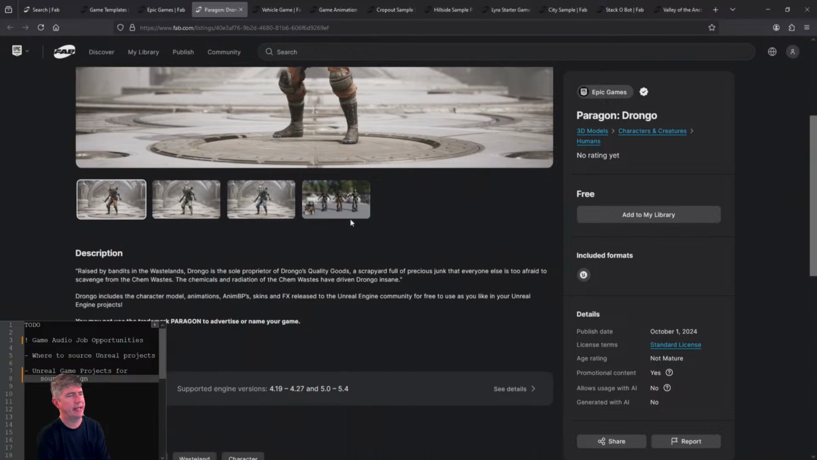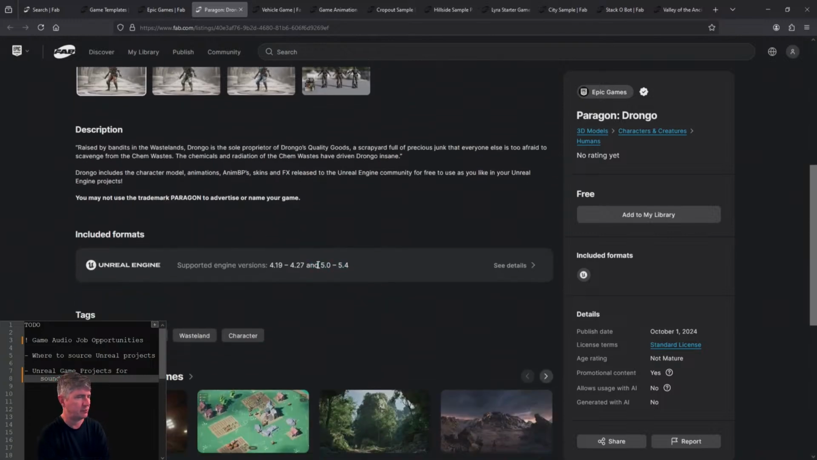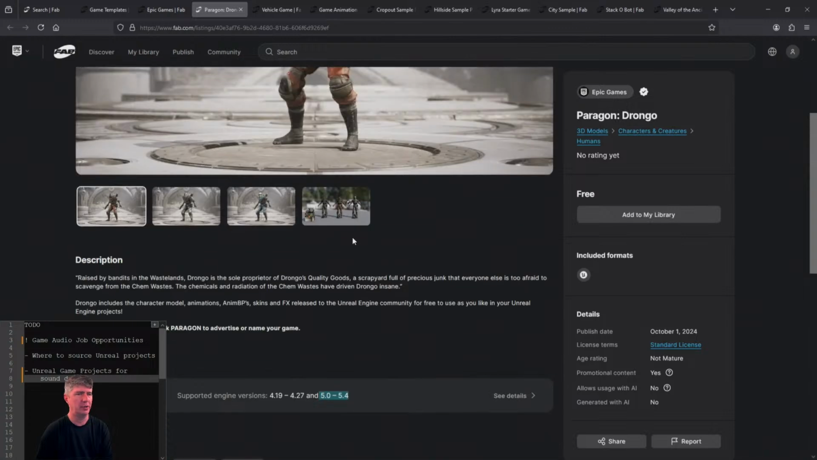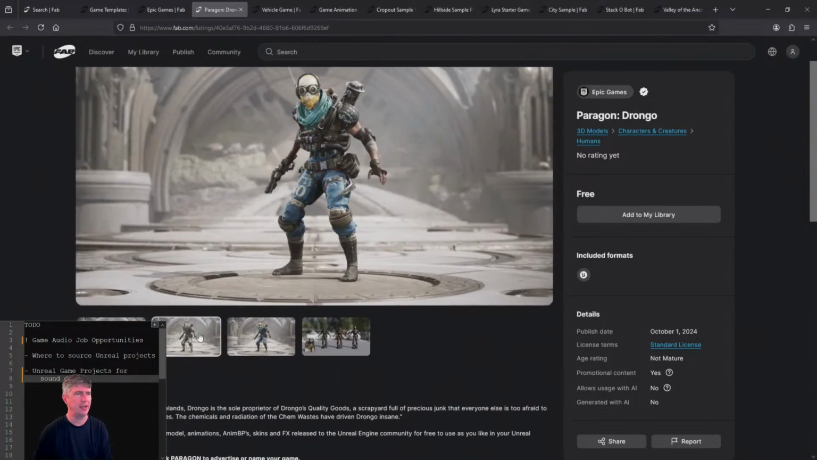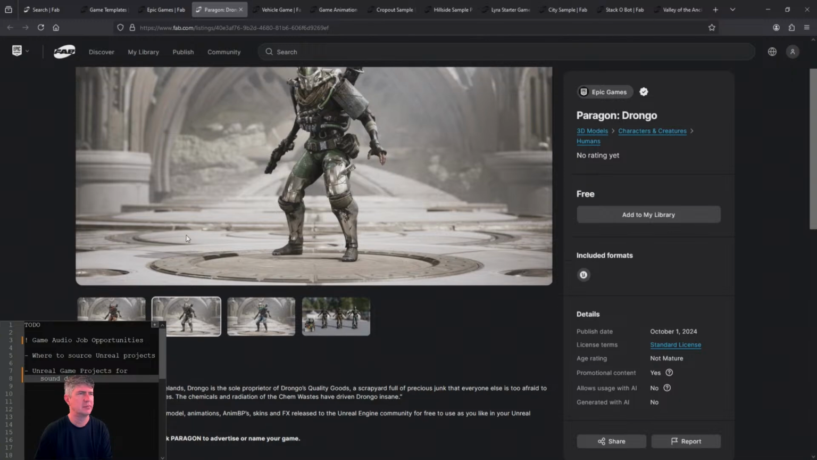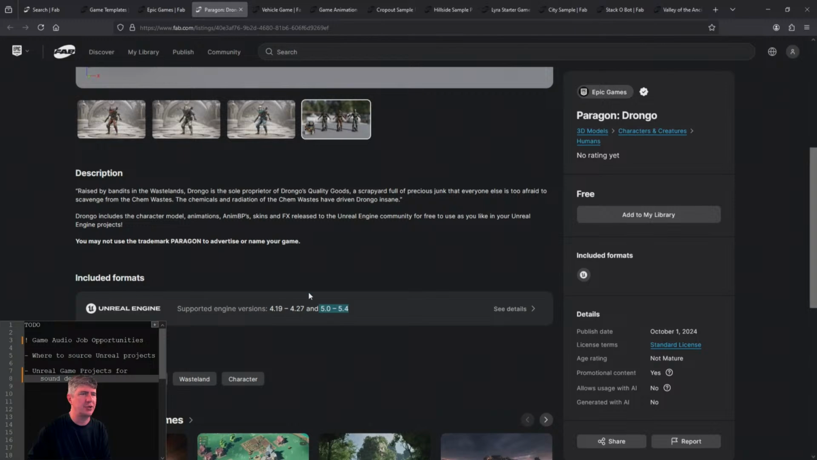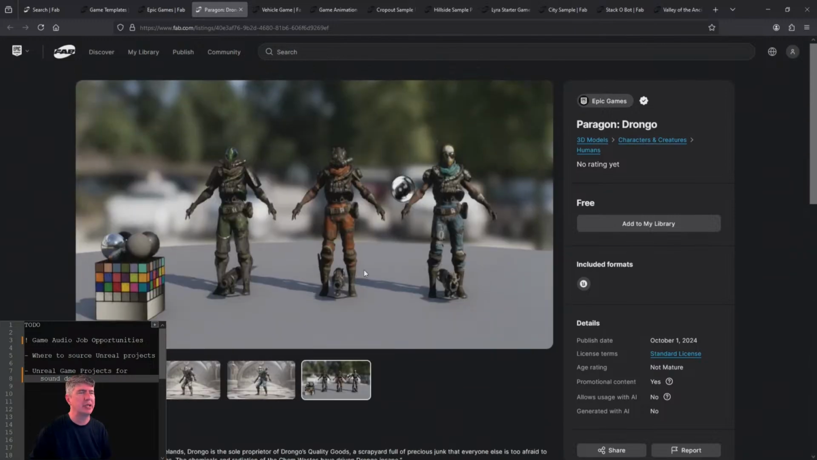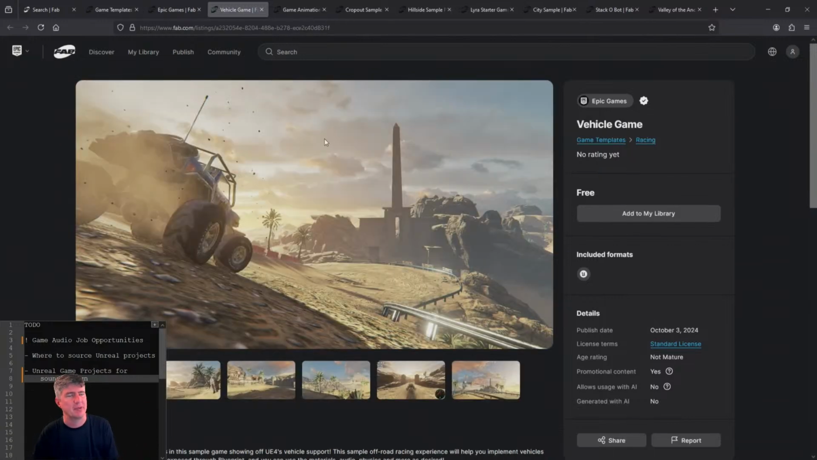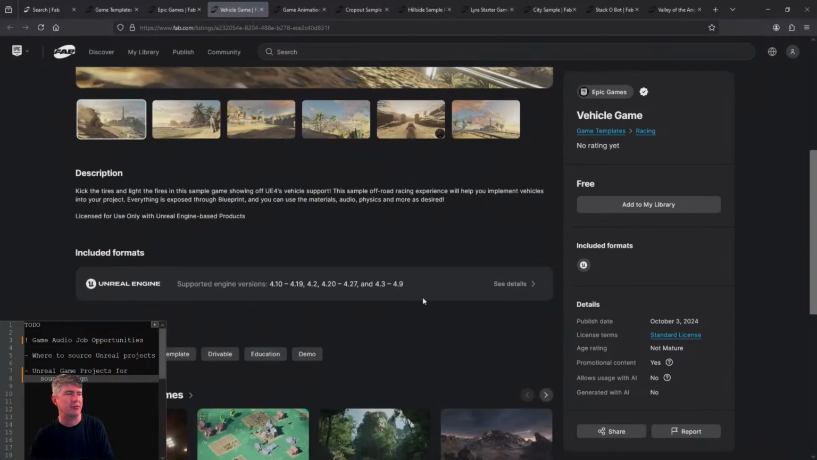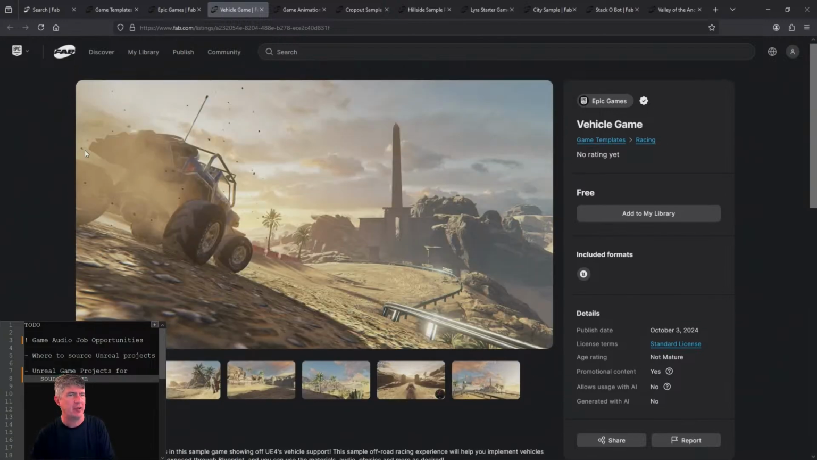Okay, this is a Paragon character. It'll work through 5.4. And there's different styles of them. And they all have animations, so they can be rigged up to the characters, and you can take over those characters, use all their animations. I mean, some of that stuff would have to be set up, but that might be some of the stuff we talk about. This vehicle game only goes up to 4.9, so it's not available in Unreal Engine 5.